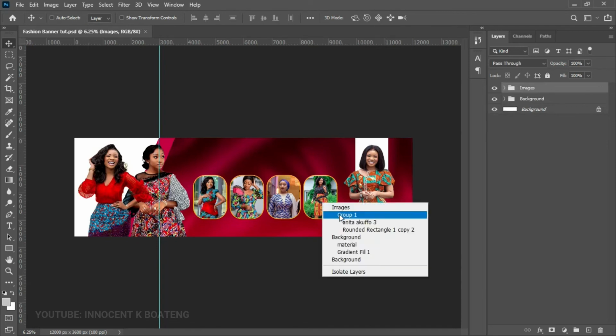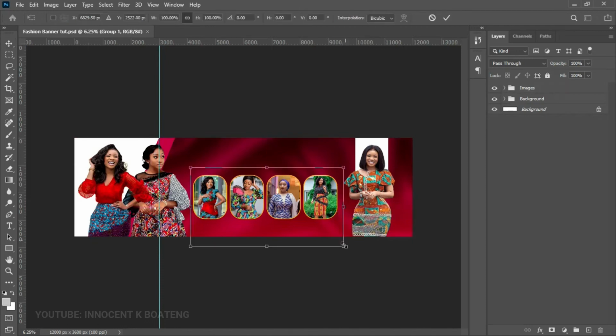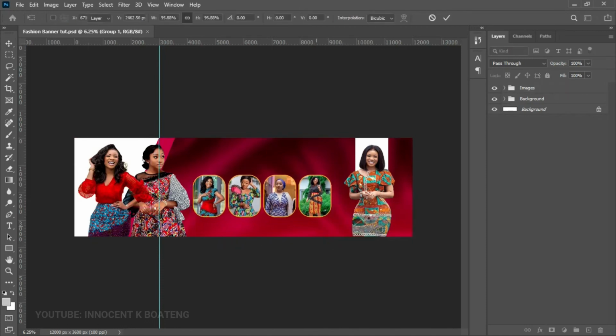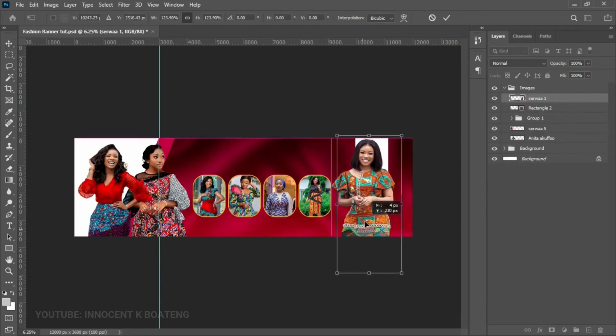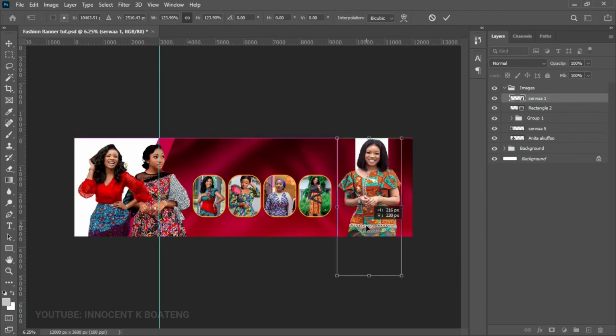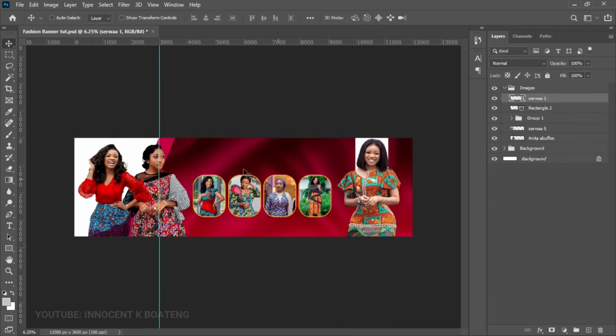Alright, so how about we close this up a little bit, so something like that, and then we open this image also a little bit. So press Ctrl T and open it up some more like this. I think this should be fine. Alright, so now we can go ahead and add our text.